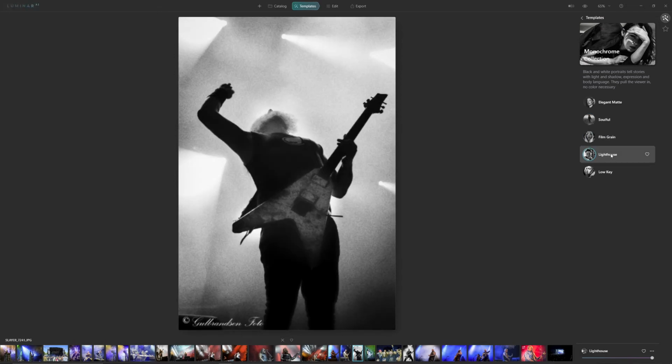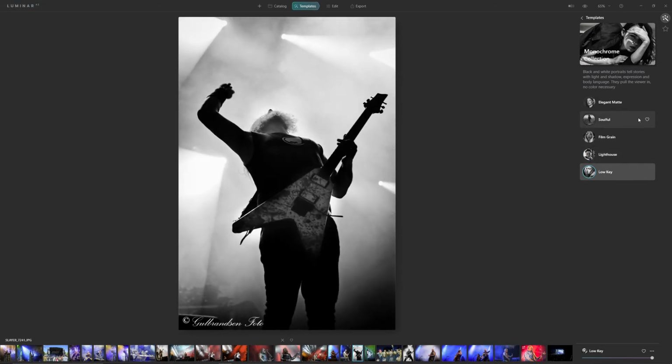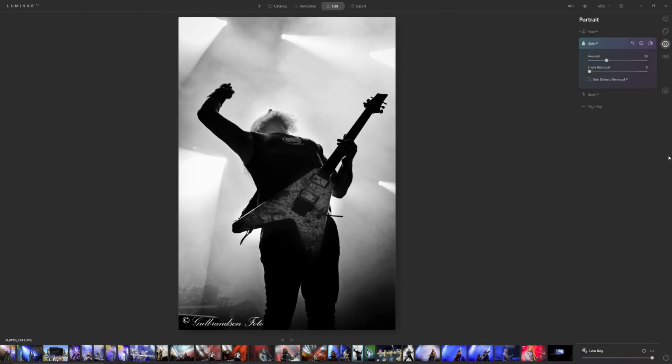So I don't like grain. I can't help it. I know it's a big thing in portrait photography, but I just don't like it. I don't know why. I'm thinking maybe we should stick with low key. Let's go in and edit this one.